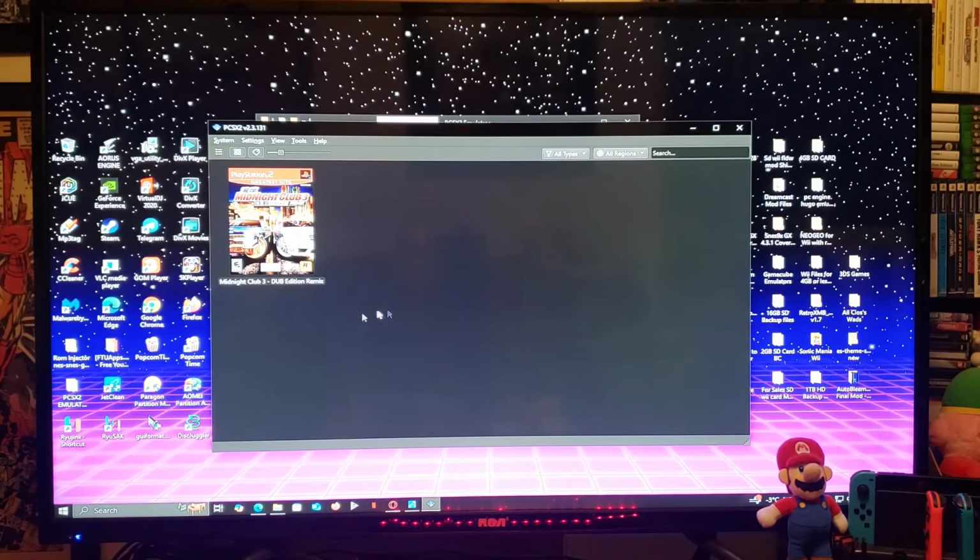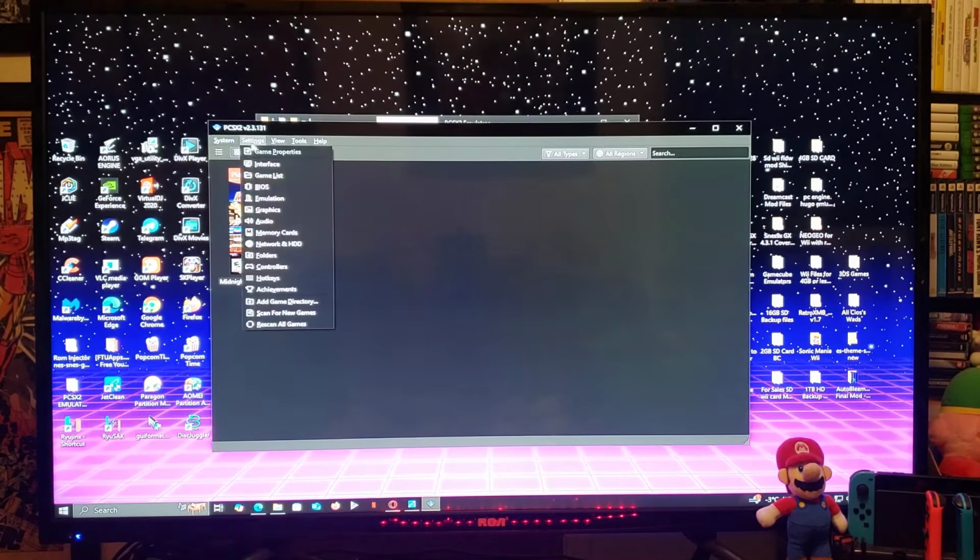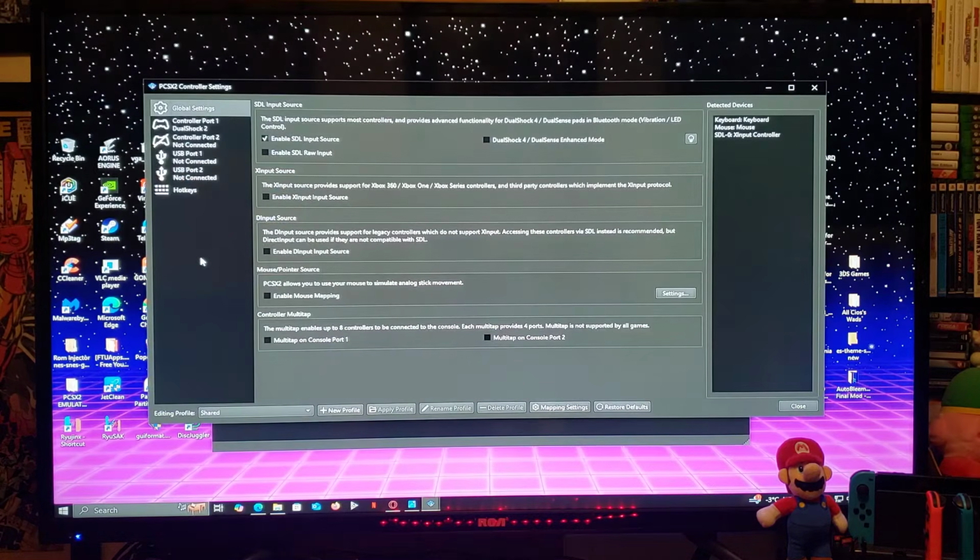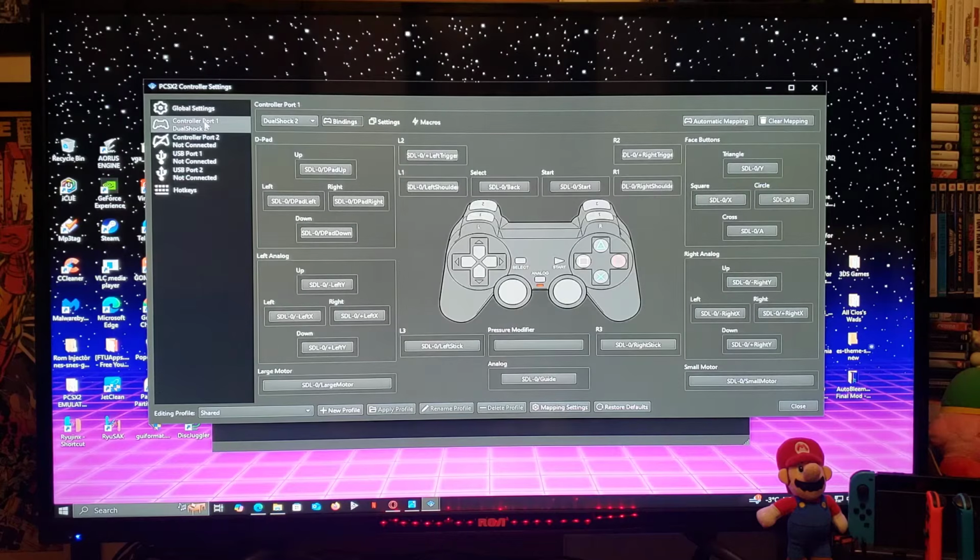Now we're going to set up your controller. Go over to settings. Go all the way down to controllers. Go to controller port 1. If you have an Xbox One controller, just go over to automatic mapping, choose your controller, and it's basically already automatically configured for you. If you're using a Switch, a PS4 or PS5 controller, you're going to have to map out your buttons. Make sure you create a profile for the controller and then save it and then close it out.